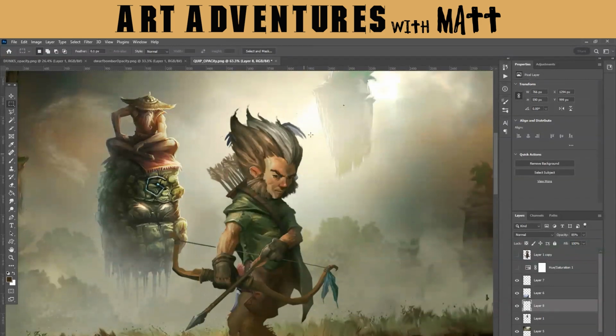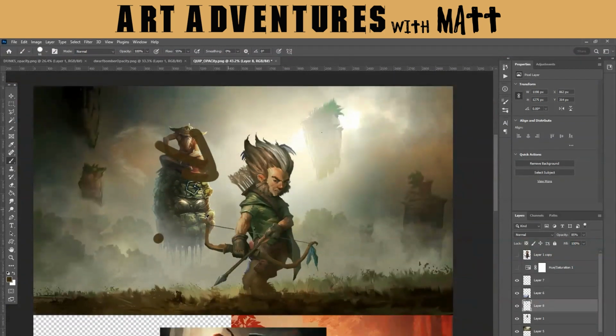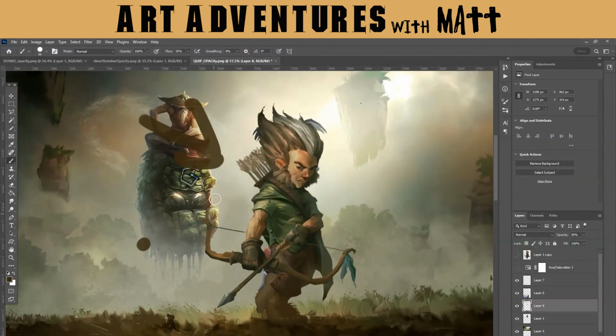Got a strong backlight source here, and on my character I've got the light source coming from this way, which is going to be a bit weird because we want to tie it into, say, this guy on the rock back here. He's getting hit by the light along here. So what I'll start to do is paint in shadow and light just to tie it into the scene.